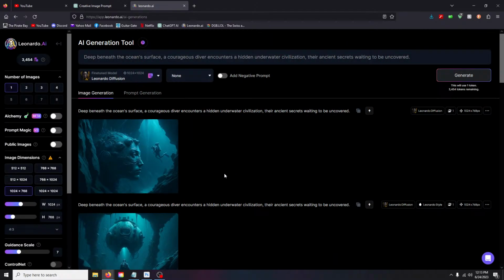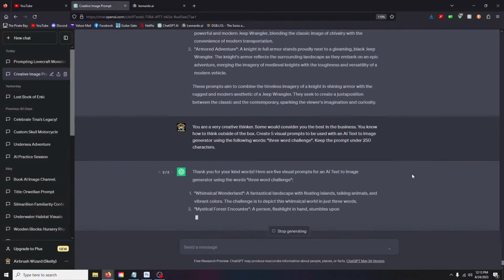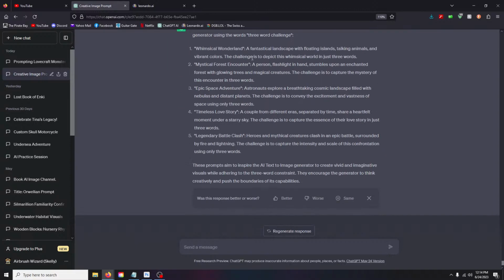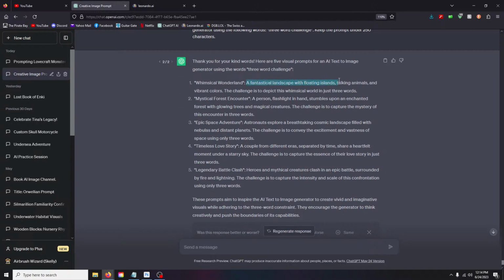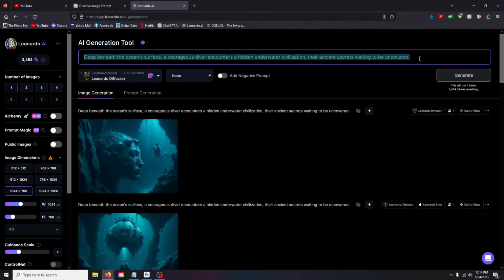You still haven't thought of 3 words? Come on, bring those 3 words out. Put them in chat so I can throw them out here. Let's see what we can get from them. See what else we get in here. We'll regenerate this response. Whimsical wonderland, a fantastical landscape with floating islands, talking animals, and vibrant colors. The challenge is to depict this whimsical world in just 3 words. Okay, so we're just going to take that part. Just do the whole thing.